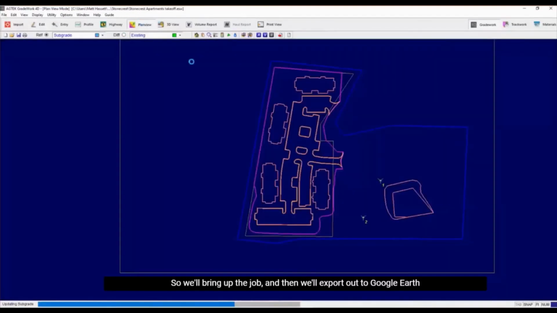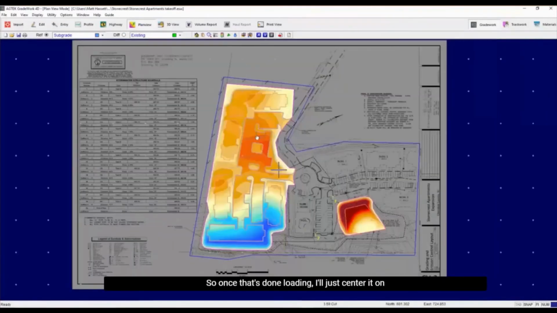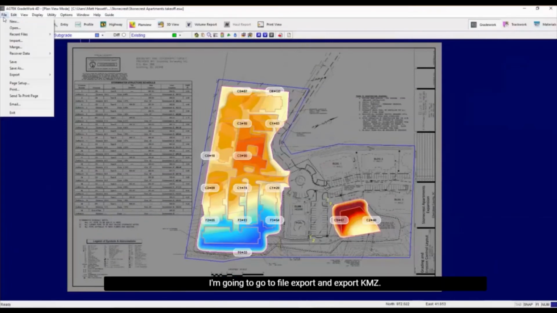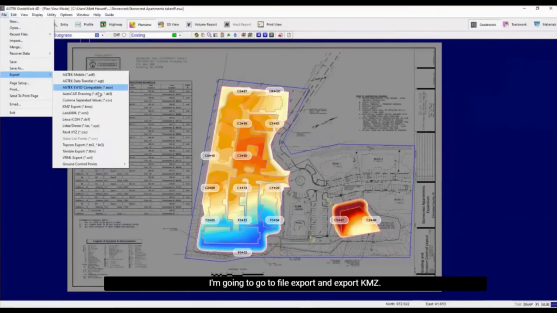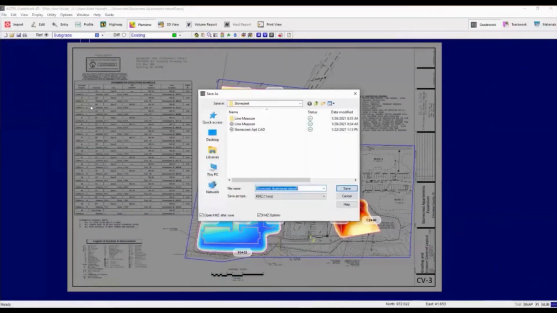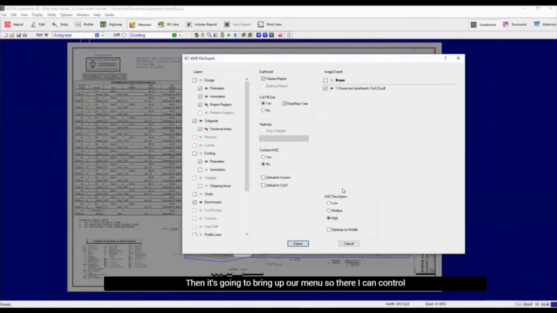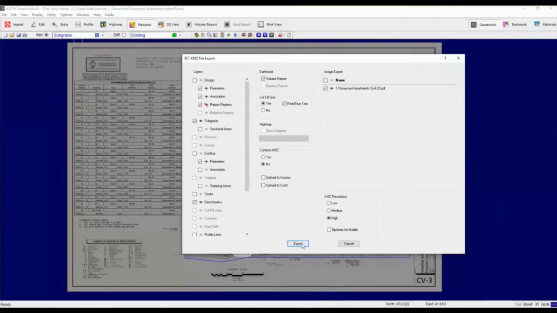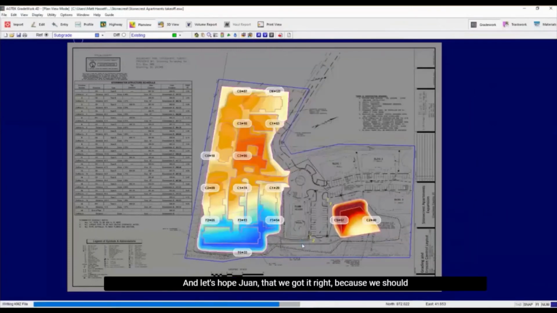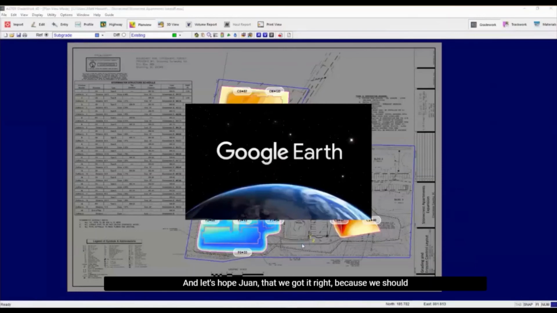So we'll bring up the job and then we'll export out to Google Earth. Once that's done loading, I'll just center it on the screen for you. I'm going to go to file, export, and export KMZ. There we go. We'll save it. Then it's going to bring up our menu, where I can control what layers I'm going to send over. Hit export.